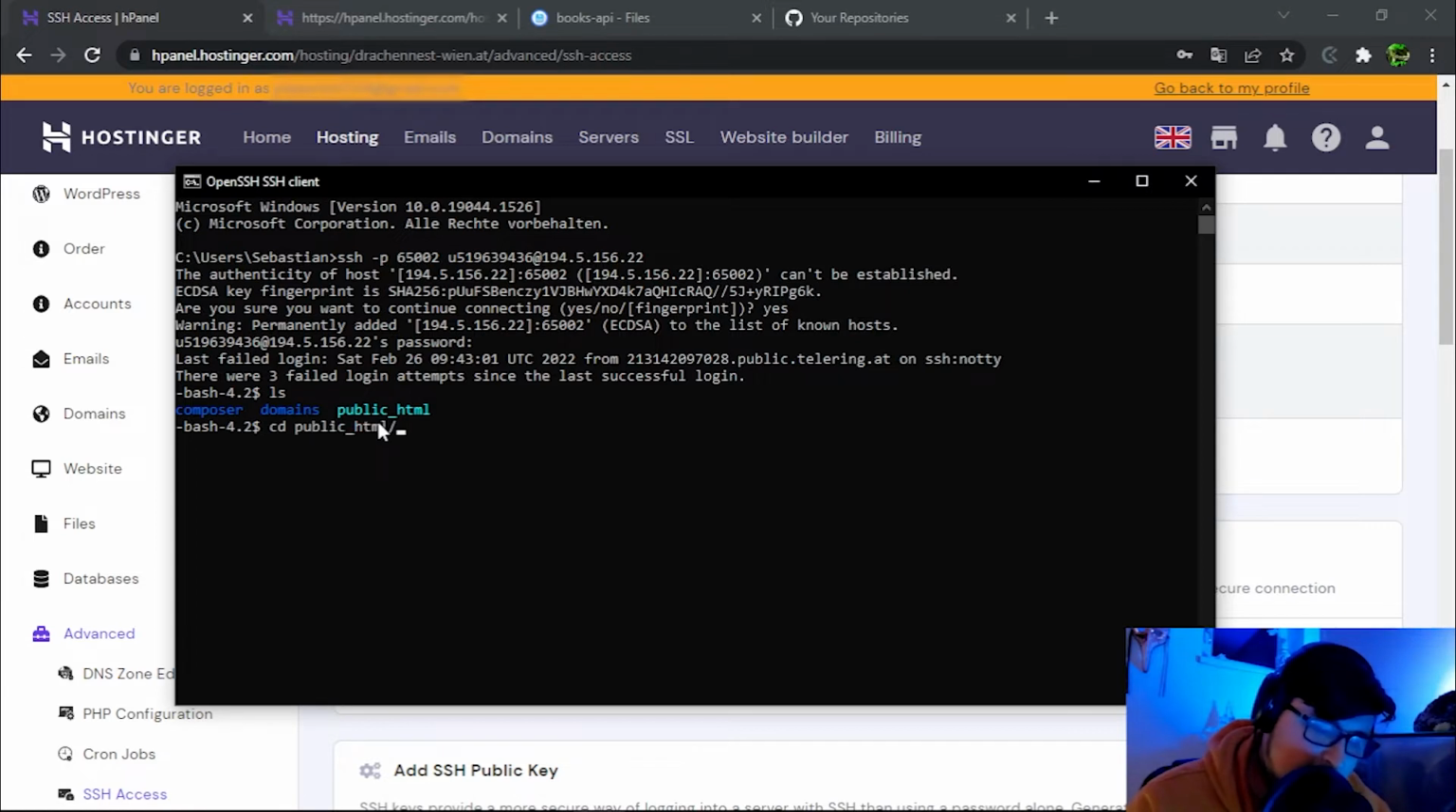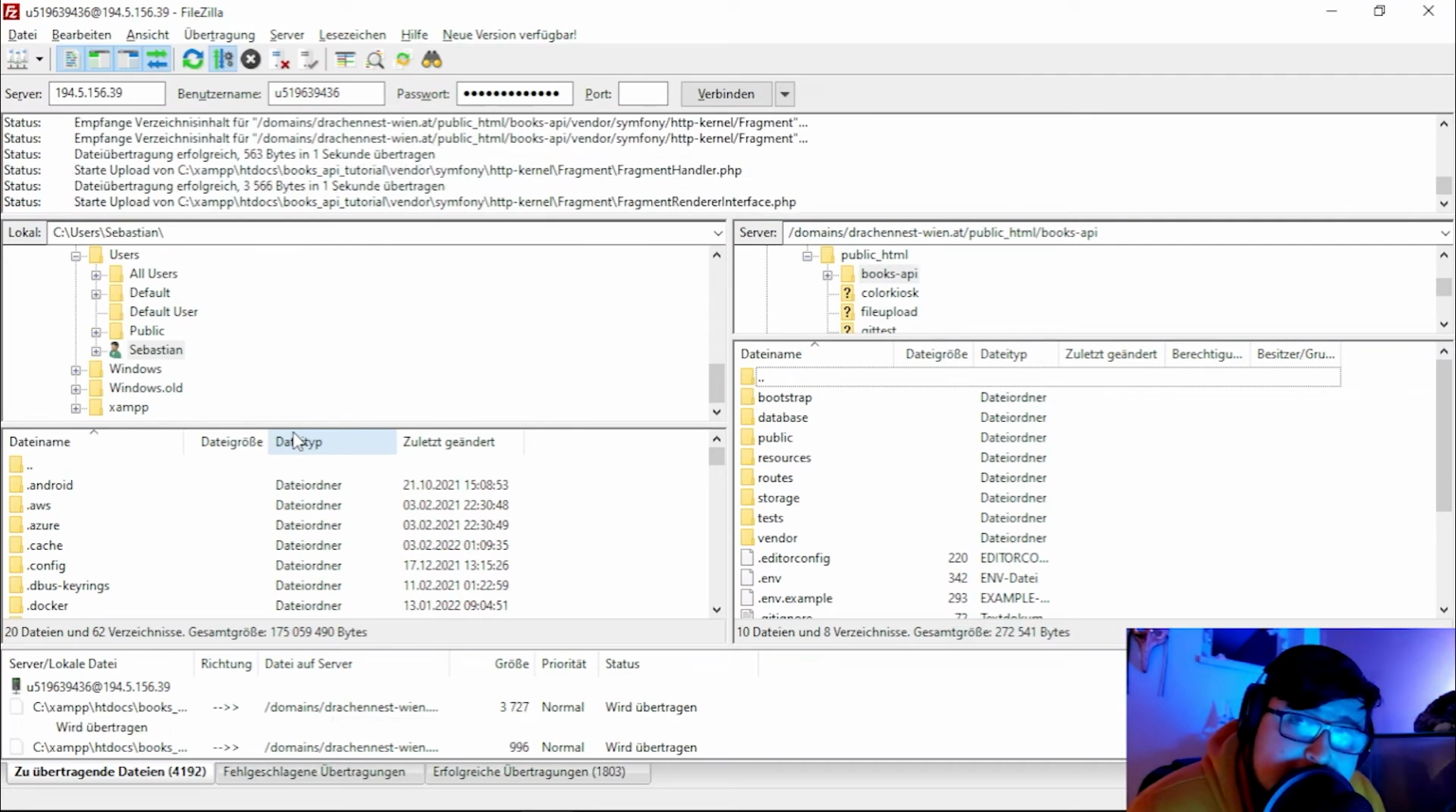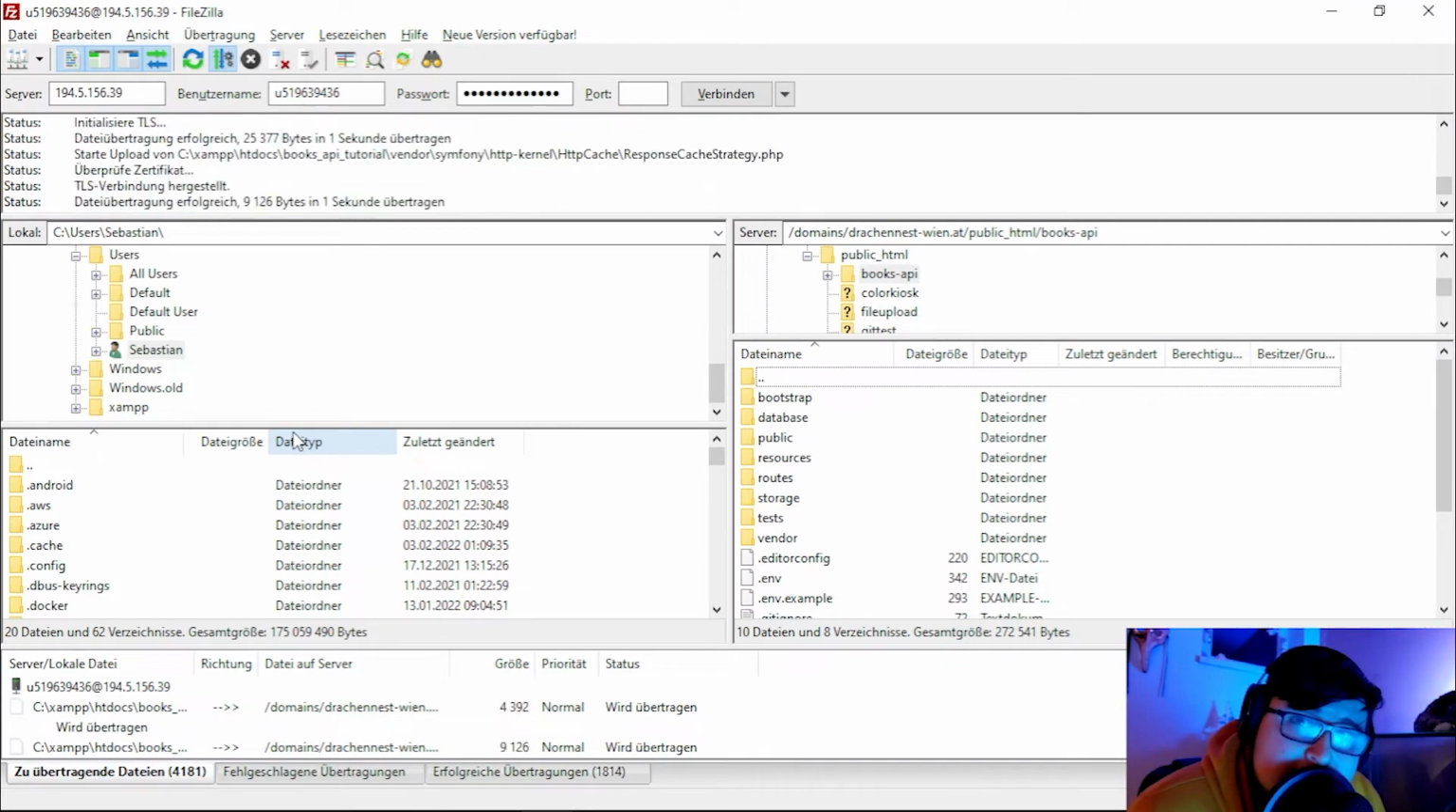Let's cd into our public HTML, cd into the public HTML again, and cd into our Books API. Then hit ls, and we should see that there's our files. Now we still need to wait for FileZilla to complete uploading all our files.